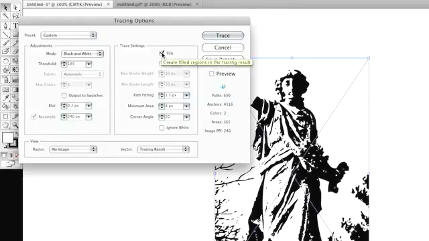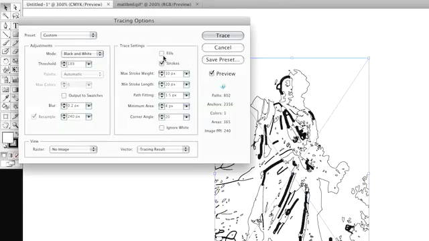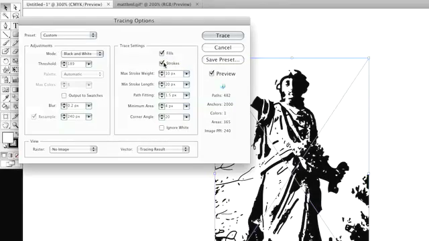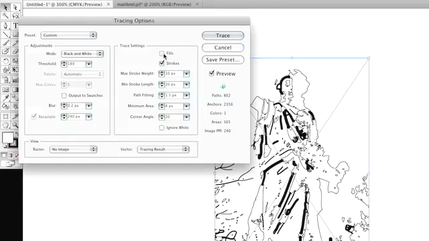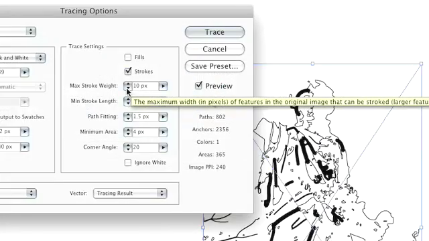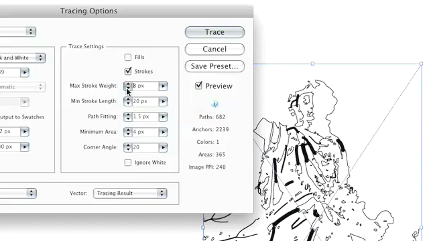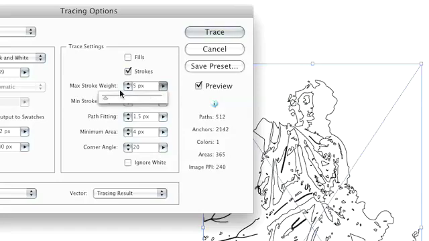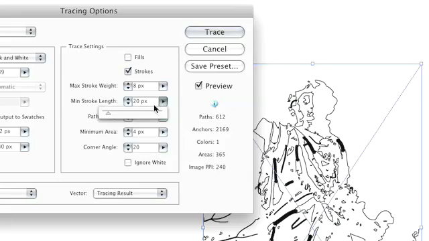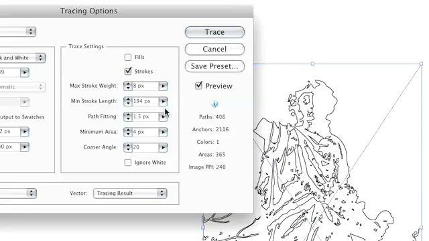Under the trace settings, we have two radio buttons, one for fills and the other for strokes. Selecting the fills option will create filled regions, while selecting strokes will create stroked paths. These stroked paths are applied to features in the original image that meet the required parameters set by the max stroke weight and minimum stroke length options. Max stroke weight specifies how many pixels wide a feature can be and still receive a stroke. Features that exceed this parameter are converted to outline areas instead. The minimum stroke length operates in a similar fashion, marking how large a feature has to be to receive a stroke. Features smaller than this setting are not included in the trace.